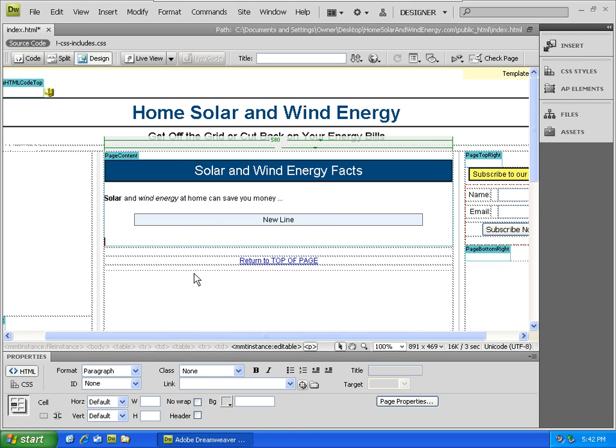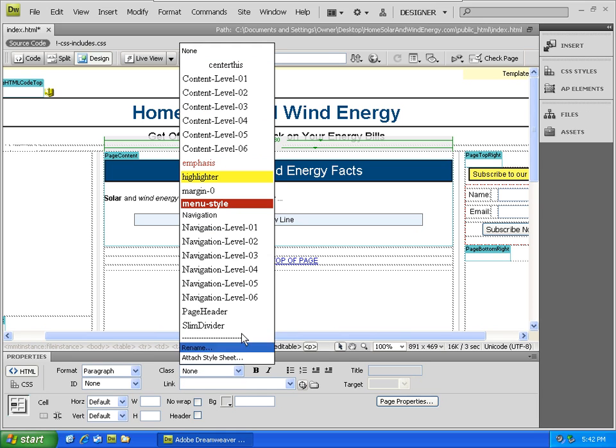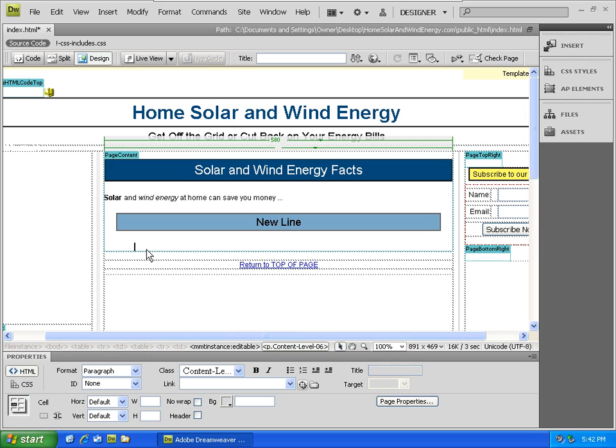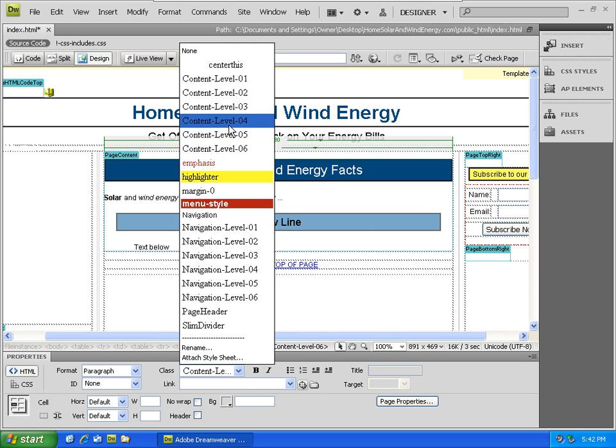Now, for each level of heading, we've also defined a class for a content level. So here I have put in a heading level 6, and if I change the paragraph to have a class of content level 6, you'll see that it indents to match up with that heading level. If I then decided that I wanted to change that heading level to, say, a heading level 3, my text below would be indented too far. I could change that also to a content level 3.